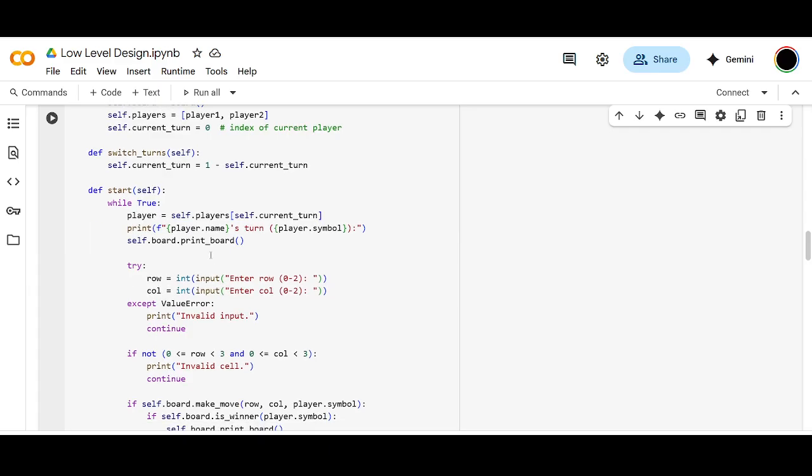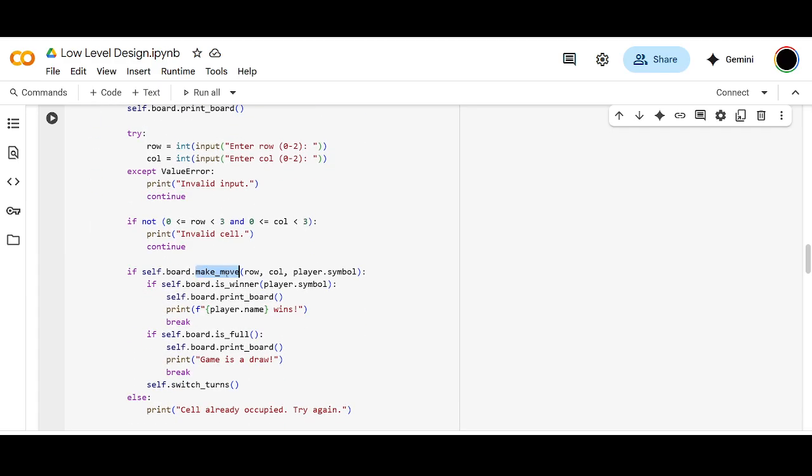Now after a specific player makes a move, we check these two conditions as I talked about before: if any player is winning or not, and if the board is full or not. If either of these two conditions is satisfied, we will print that player one wins, or if there is a draw, we print game is a draw, and we will break out from the loop.